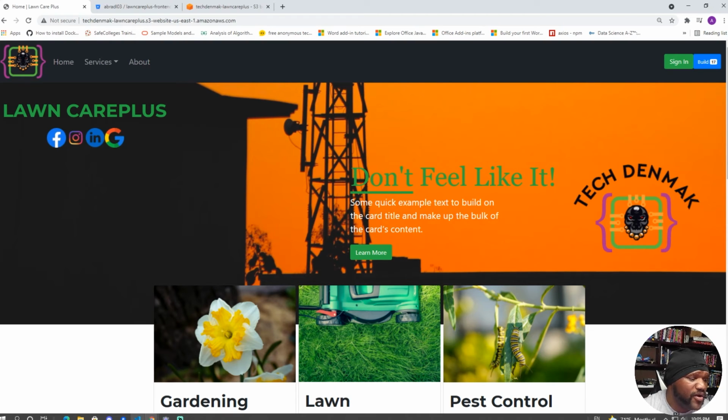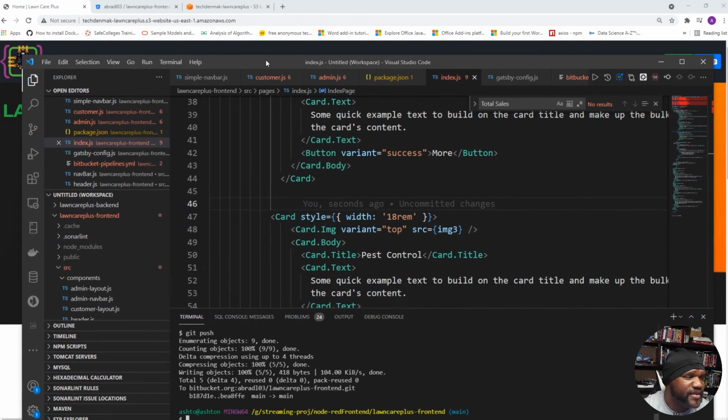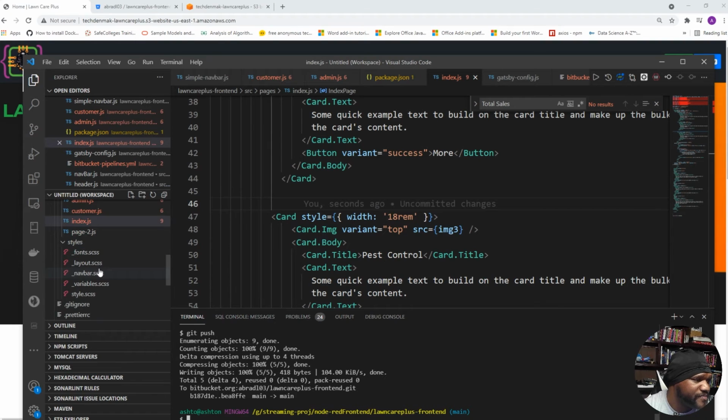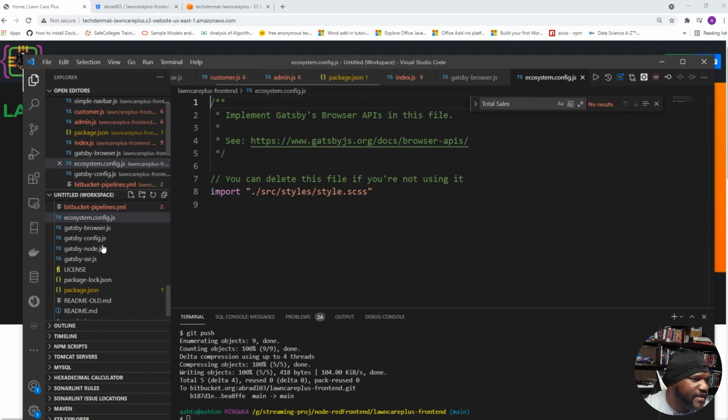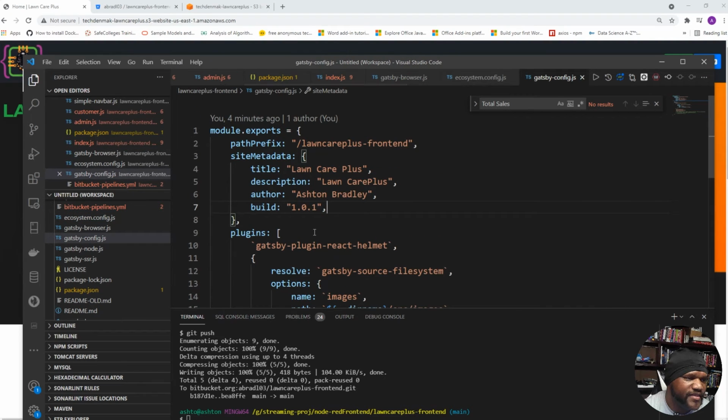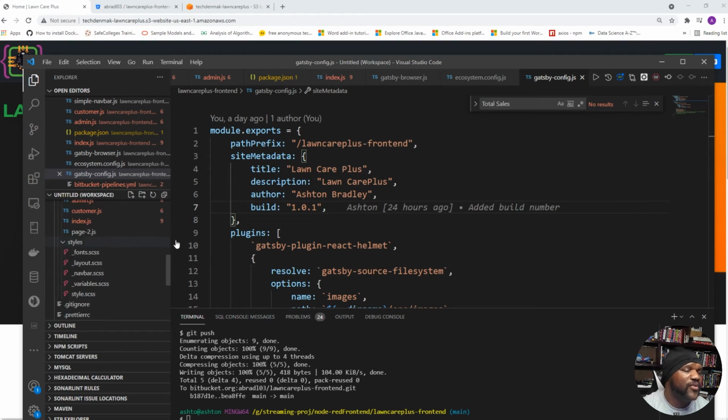So in my code, what I did was over here you have the Gatsby config.js. So I used GraphQL. So GraphQL, I do a query to this set of data right here, the static data, and I grab that build number. So before I do the build, I do a sed and I replace 1.0.1, and then I do my build. So let's talk about how that variable is being injected.